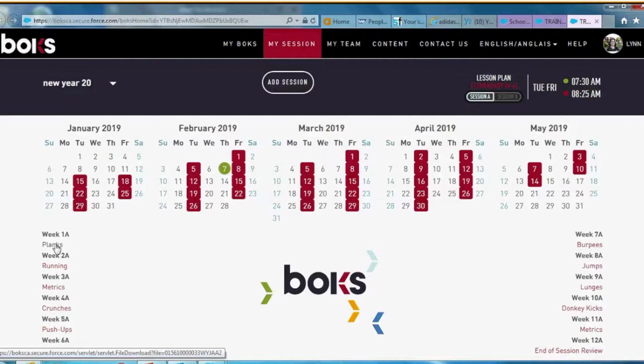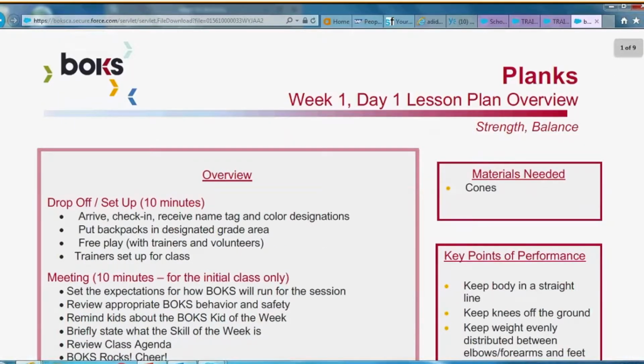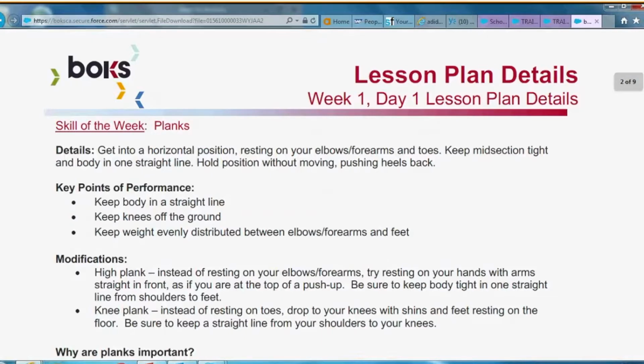And the great thing about this is you can take your iPad or tablet, whatever you have, into the gym and just pull your lesson plan up there. You don't need the hard copy. And if you're sharing the BOKS session with other trainers, then they always have access to the same information as you. So just clicking on it takes you right to week 1, day 1 lesson plan for planks, and you can scroll through and then get your other lesson plans for the week and all the details.